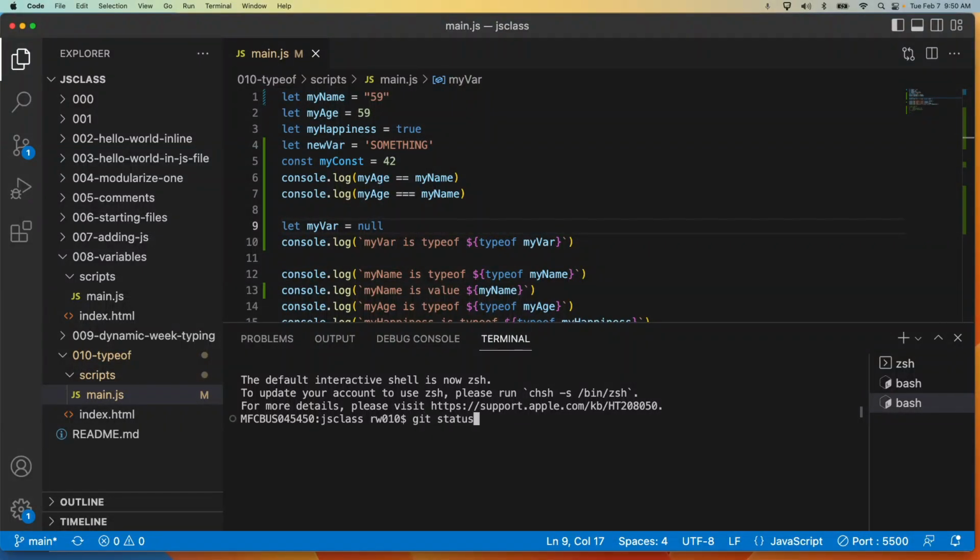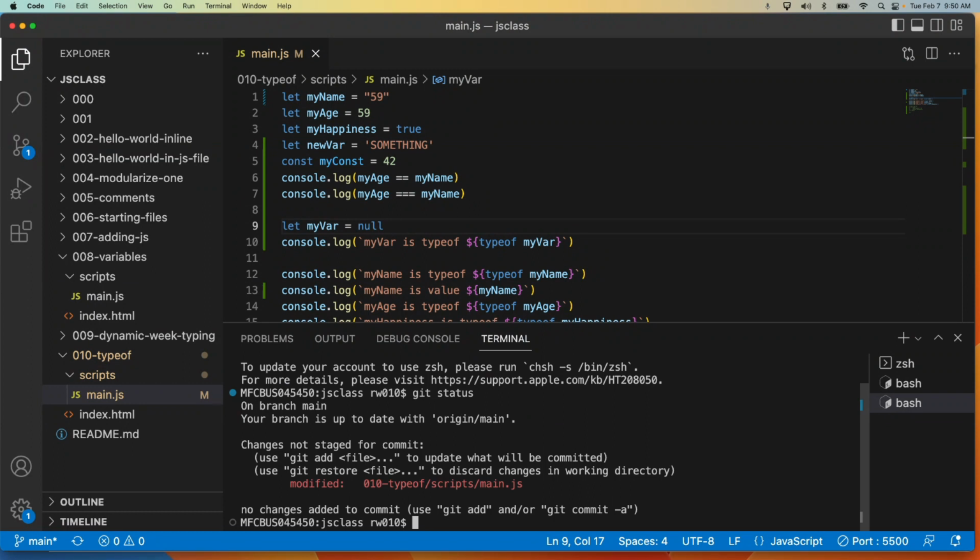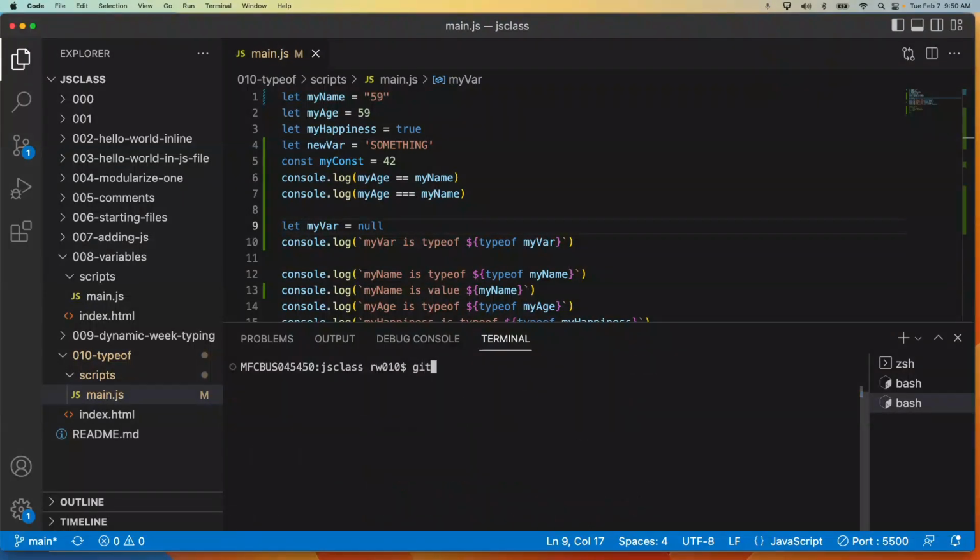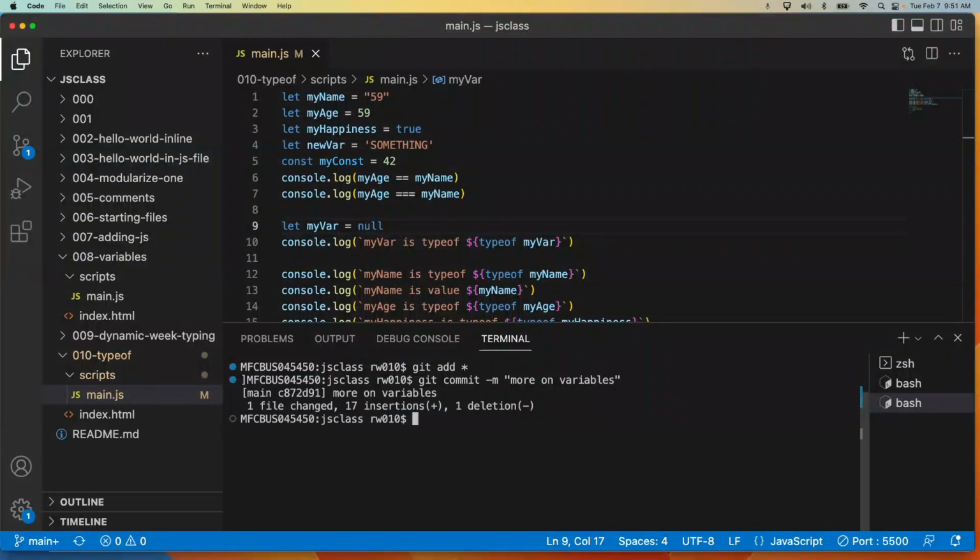So I'm going to do git status. I'm going to say, oh yeah, I got a new file. It is modified. Git add. I noticed Todd did, I think, dash add. I do git add. Let's just clear it. I think I already said this, but git add star. Okay, git commit. Now this is where I'm committing into my local repo. More on variables. Cool.